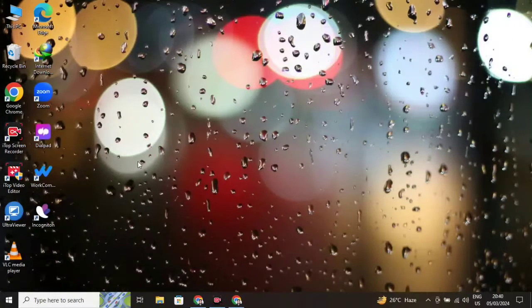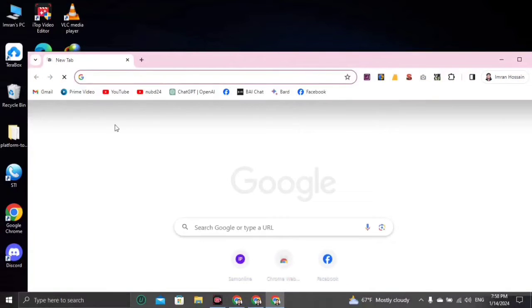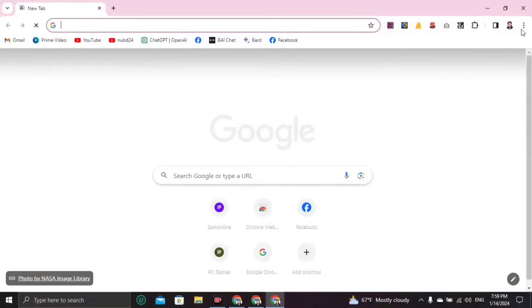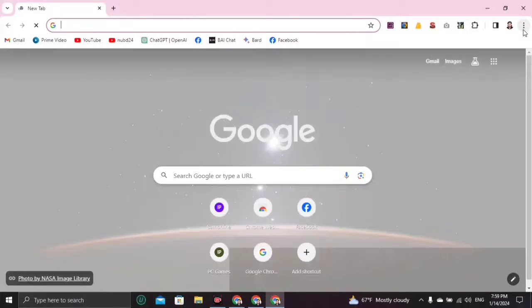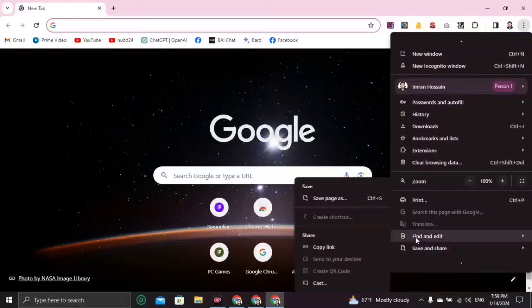In this video I'm gonna show you how you can fix it if your Google Chrome and Microsoft Edge are not displaying any images. So to fix this problem, at first just go to your Google Chrome and open a tab. Now from here click the top right three dot icon and click on this settings icon.